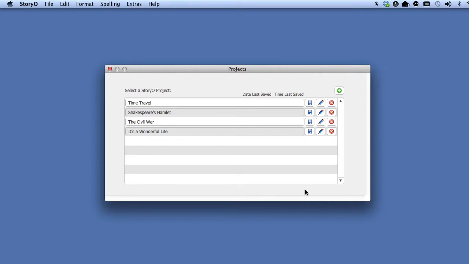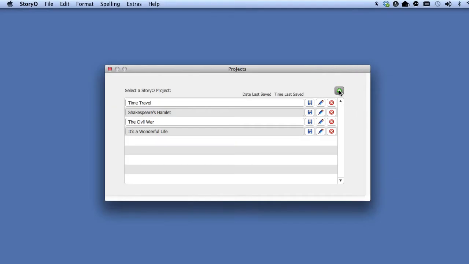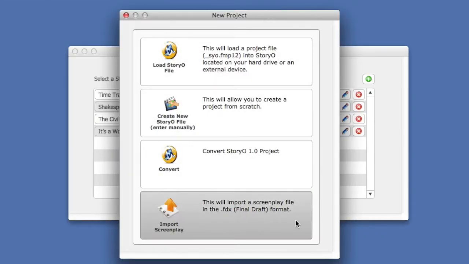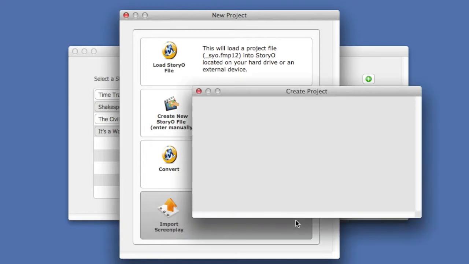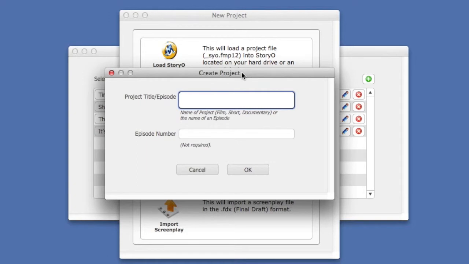Let's start by launching StoryO, or if you are already in StoryO, going to the project screen. Create a new StoryO project. Select the Import Screenplay option. Now, this is only needed if you already started your screenplay in Final Draft and you want to import it into StoryO to organize it better and to flesh out your characters. You can then export your screenplay back to Final Draft if you want.